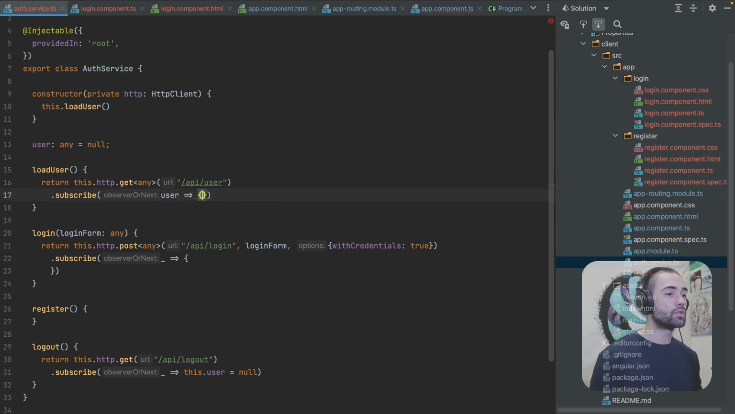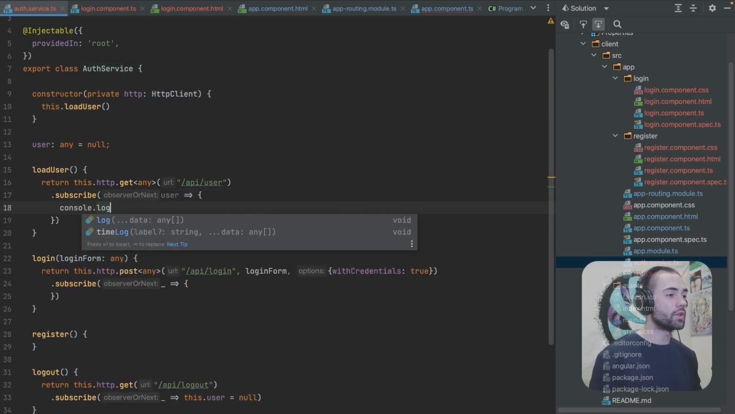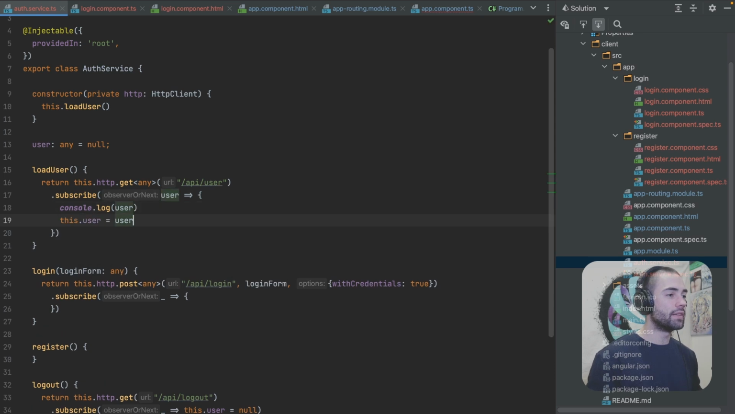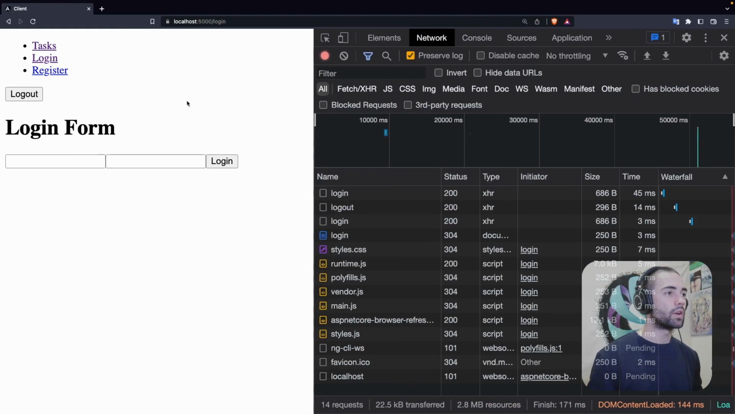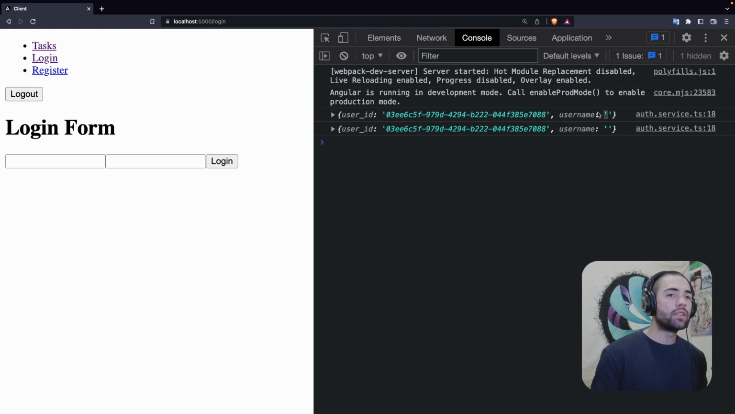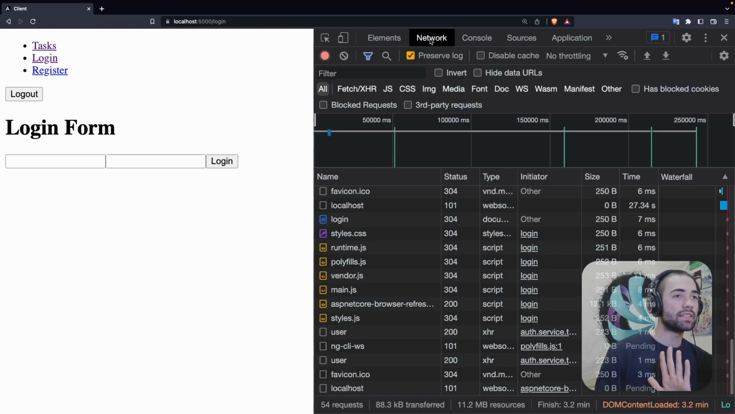Before we assign the user, let's also console log it. So console log user and then assign this user. We're going to come back. So we're loading the user and the username is empty. First of all, we're loading the user twice. And second of all, the model binding has perhaps failed us. So let's double check what is happening.